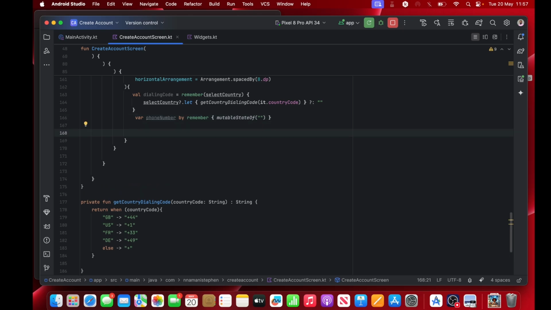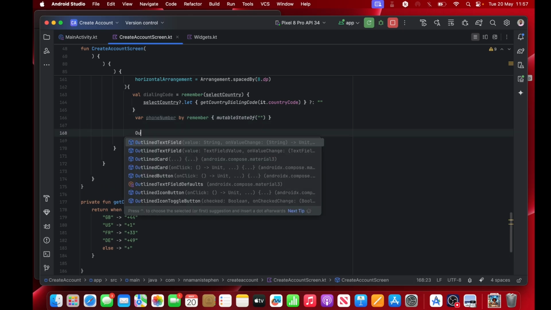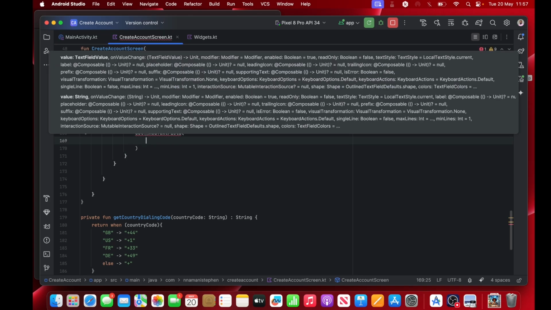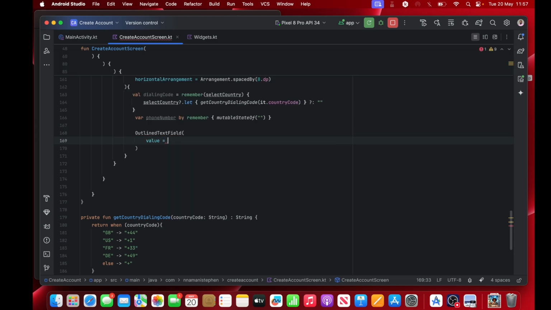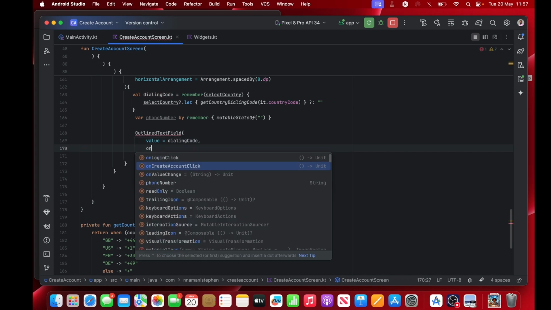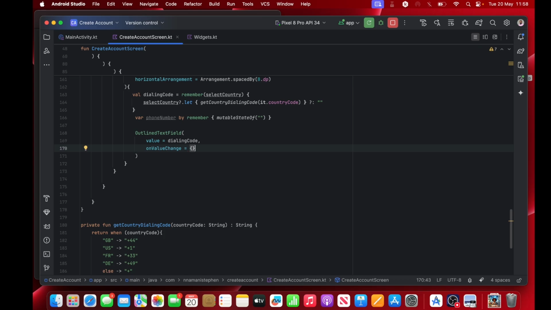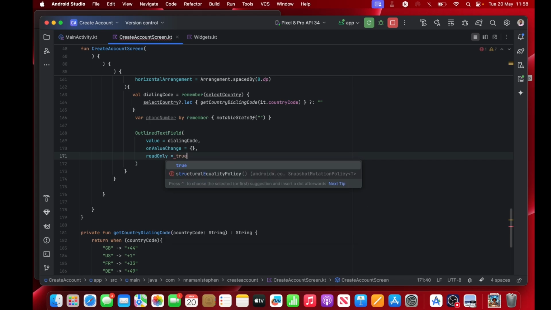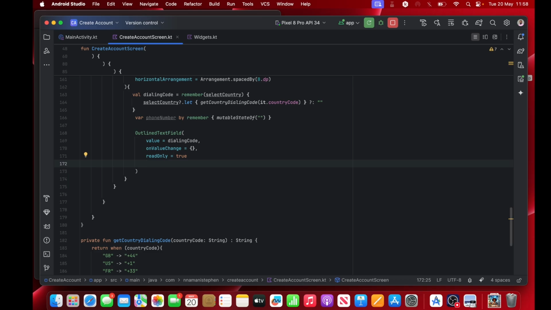Now that we have our variables ready, let's create our first OutlinedTextField, which is where the country code, or dialing code per se, will go. Here value is equal to the dialingCode variable that we created above. Then onValueChange, we should set that to an empty lambda. The first one, we don't want it to be editable, so we'll set readOnly to true. We want it to be read only because it's going to be populated automatically once we select the country of origin.